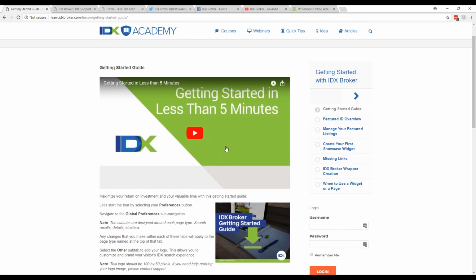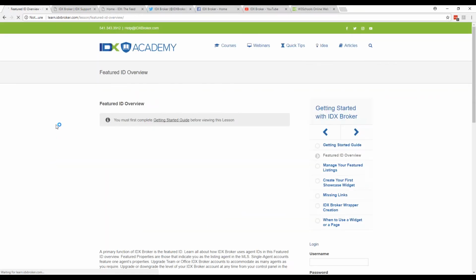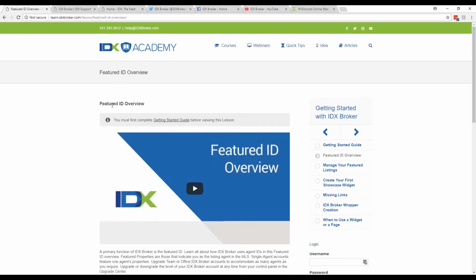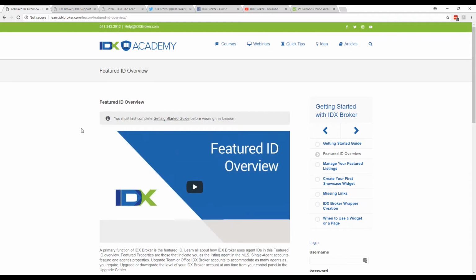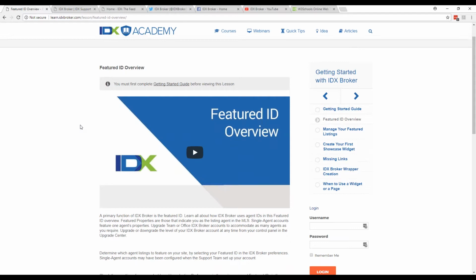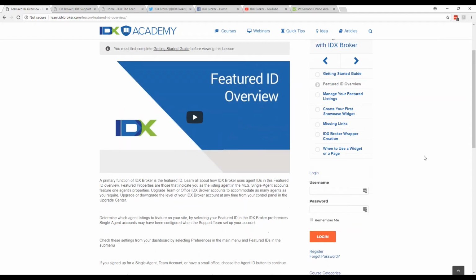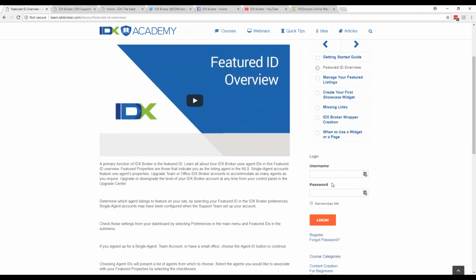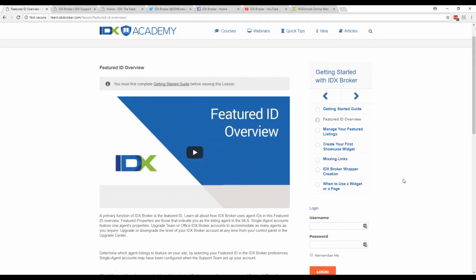And then once you're finished with this page, you just hit the arrow and then move on to the next one. This one is specifically about featured IDs and how to get that function up and running on your IDX account. So you can go through these courses at your own pace. And if you want to keep track of your progress, you can also register on our site by clicking the register button, and then you can sign up, and this will keep track of your course progress so you can pick up where you left off.